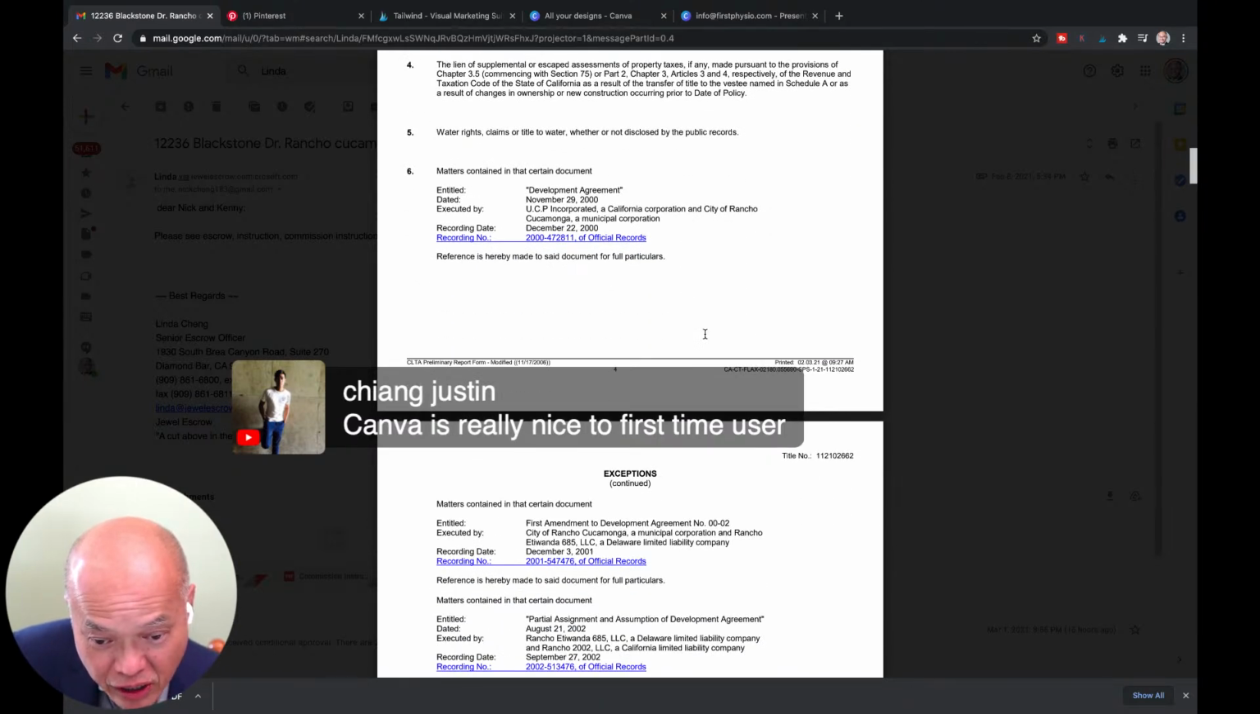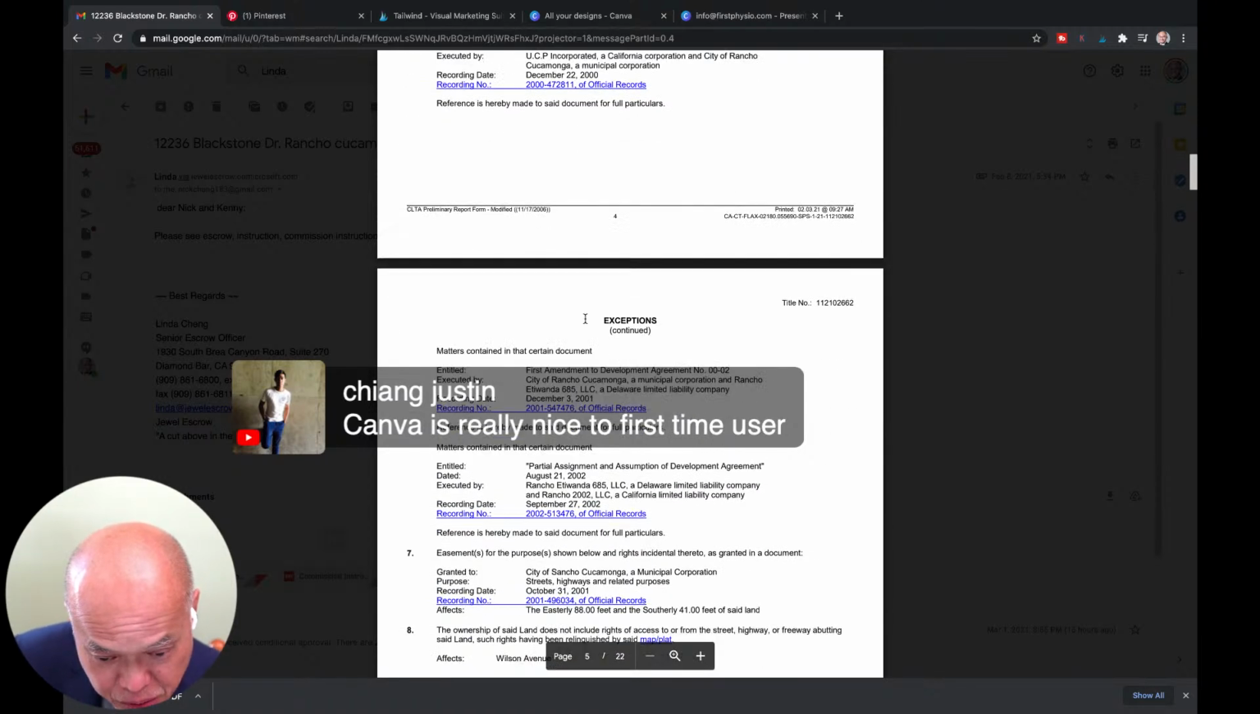Now, matters contained in that certain document. Every time you see a development agreement, usually I don't worry about them, because this is just for the developer to fulfill certain legal requirements. The buyer never really has to worry about this type of thing. They have to be recorded, but there's nothing to be concerned about on title. Okay, now exceptions continue.